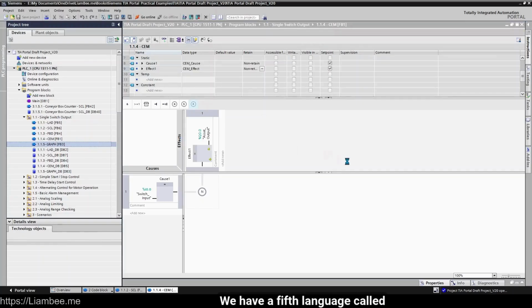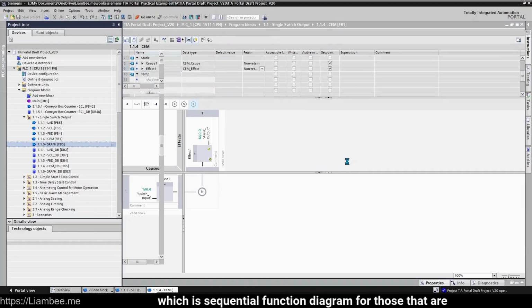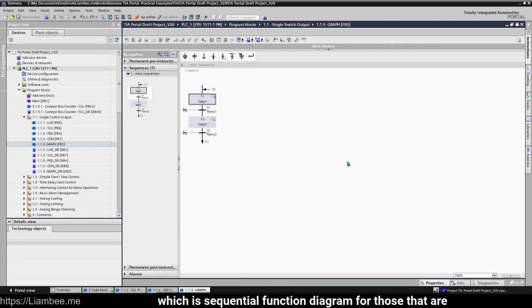And then down here, we have a fifth language called Graph, which is sequential function diagram for those that are coming from CodeSys and other environments. Works slightly differently, but in principle is the same. So we have an entry point here, and we come down to S1, which is our initial step.